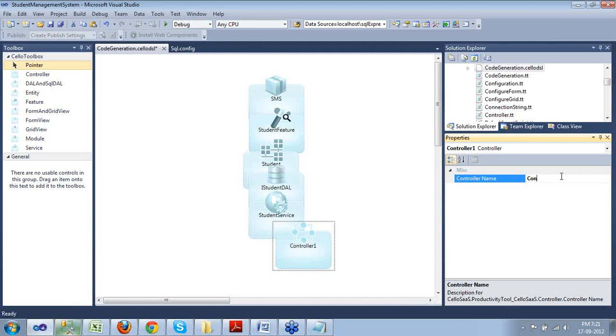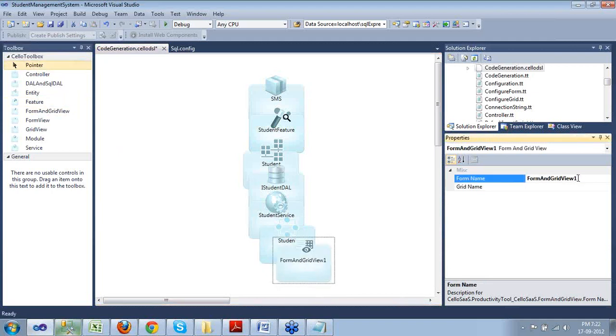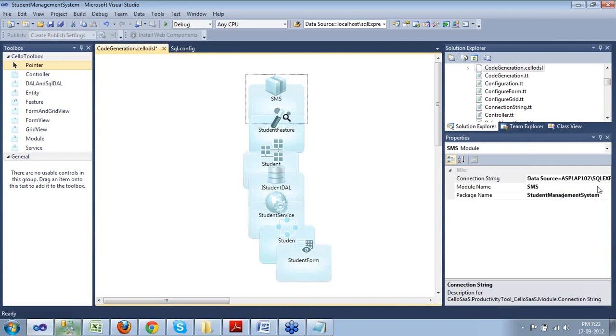Rather, it's more intended towards allowing the developers to have a jump start on developing the functionality instead of spending time on the crude low-level activities. So after the service, we have also created the controller, and we also added a form and grid view. You also have options for form view and grid view, in which case they just represent the form or a grid. But there is also something called a form and grid view, which can show both on the same page.